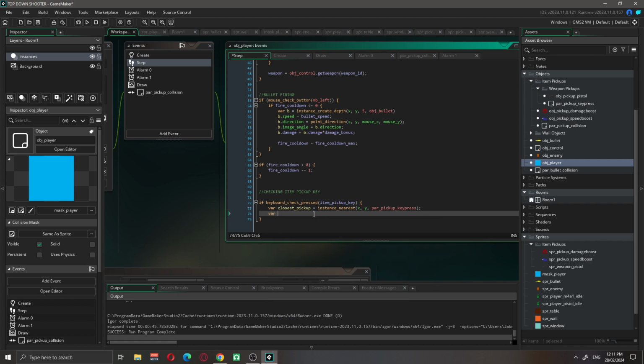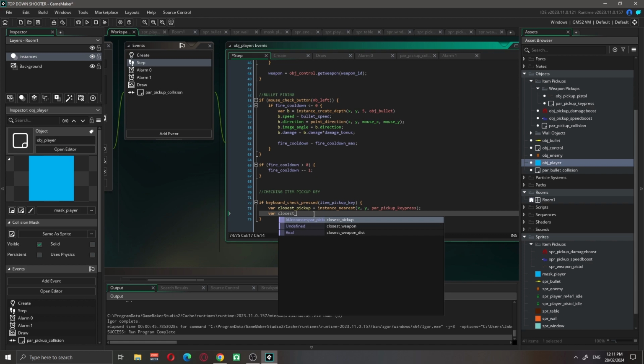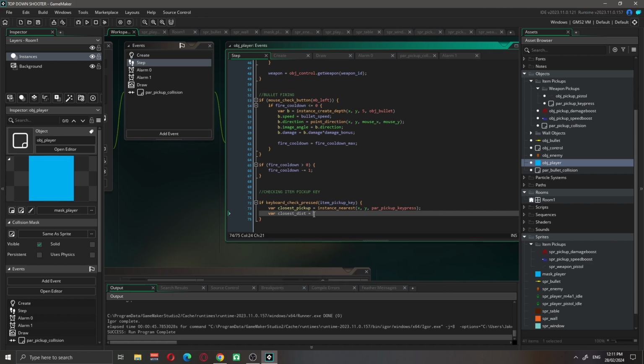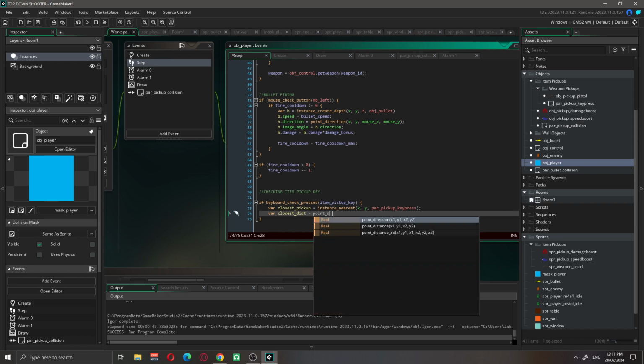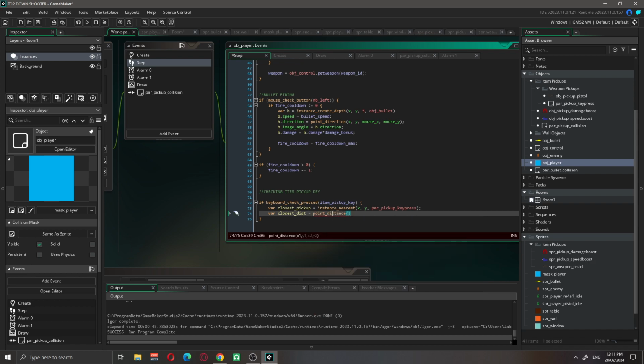So let's write var closest dist, and that's going to equal point distance, x, y, closest pickup dot x, closest pickup dot y. We'll use another GameMaker function. Awesome. So we're going to get the distance.